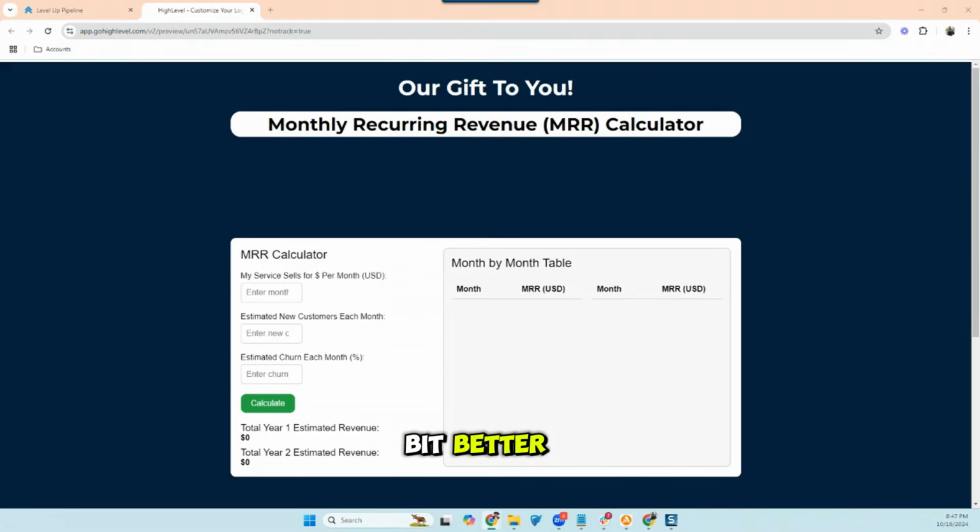little bit better. So, if you've ever seen the MRR calculator, monthly recurring revenue calculator that HighLevel has, I've seen a couple people ask where they can get one. Well, I made one for you.